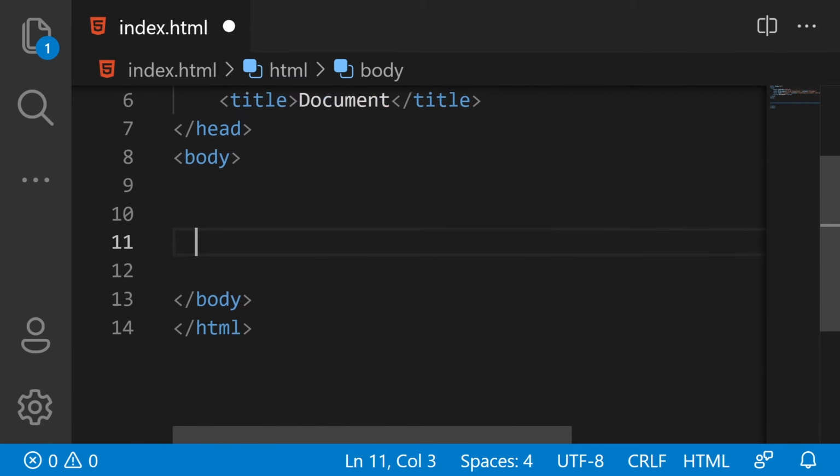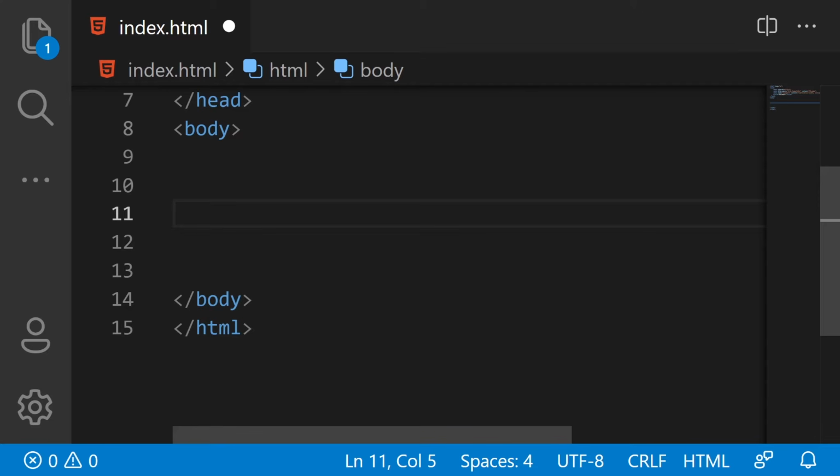Alright, so you already know how comments work in Visual Studio Code. You would write some code and then write something like, this is a comment. Now if you want to comment this line out, you can hold Control and then the slash, and it will comment it out for you.